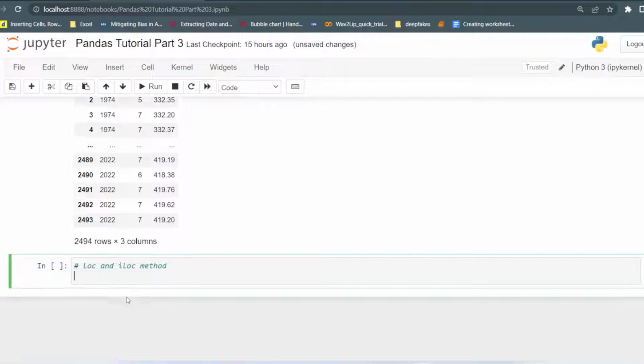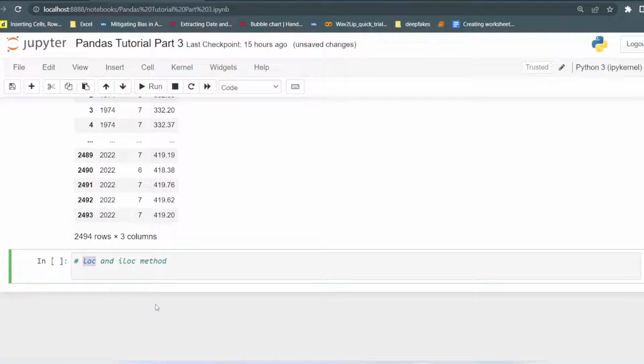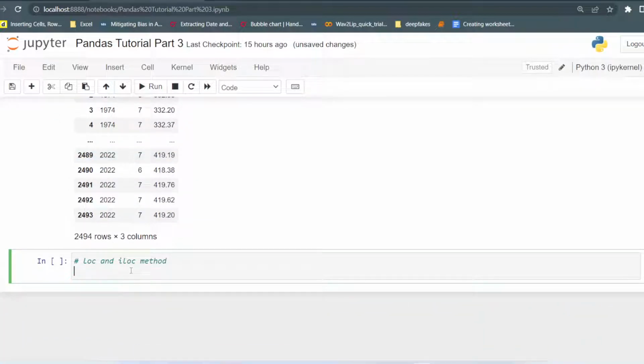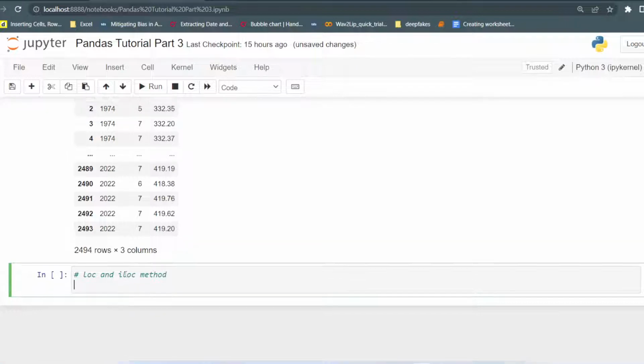Here, loc is for location. You can pass the location of the dataset. Now here you can pass the label name for the loc. But if you see here, there is an additional i with the loc. The i is for indexing. So in place of the label name, which is the index name, you can pass the index of the row to select.